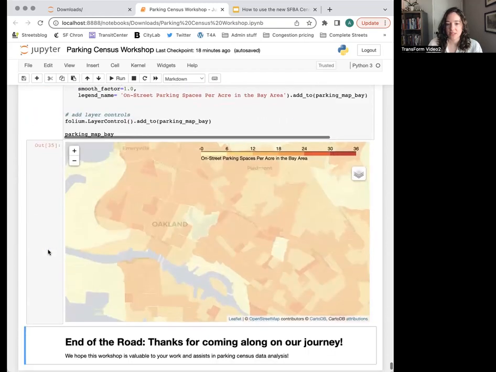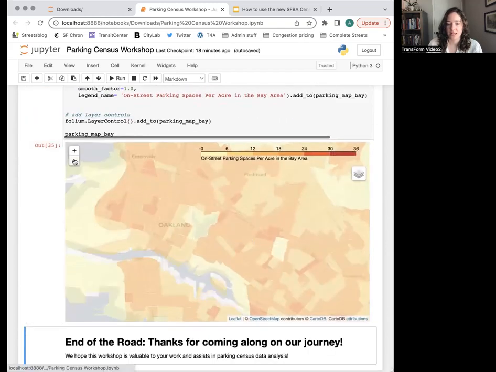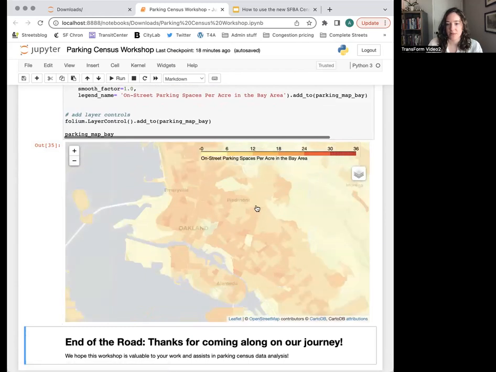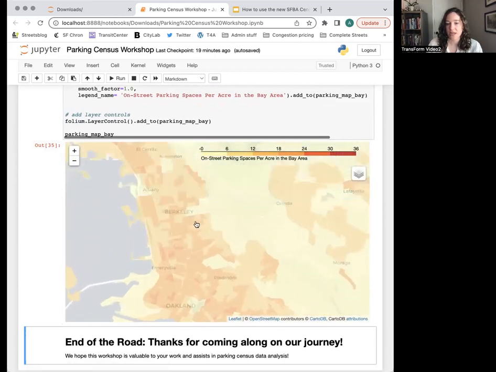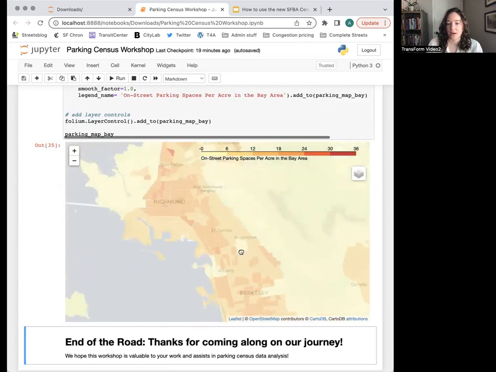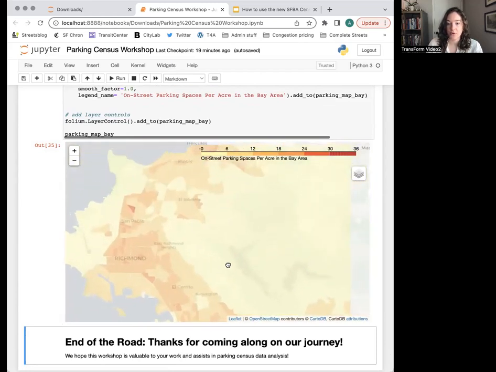And finally, we have this interactive map here that's really looking at the entire Bay Area. Maybe if you wanted to start here and think about an area that you would zoom in on in your own analysis.